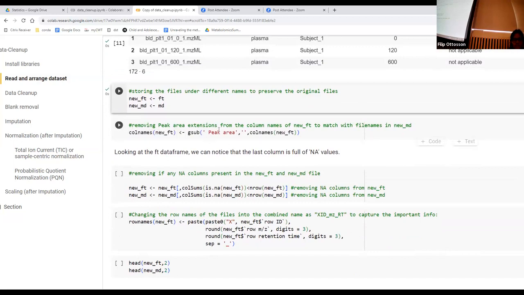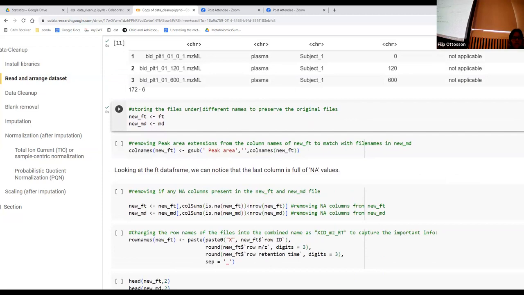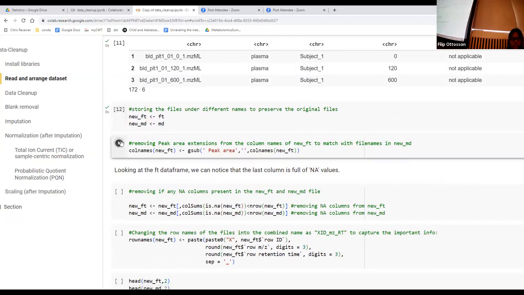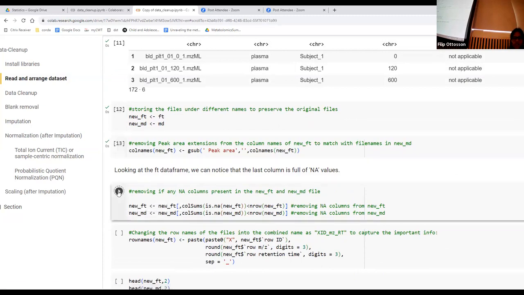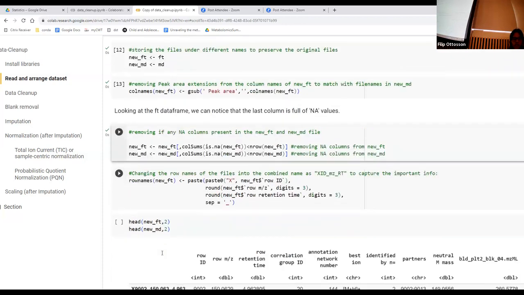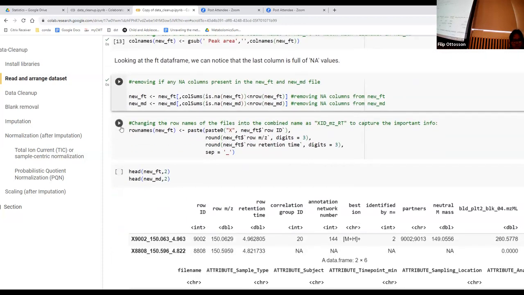So this pkda extension is something that we are storing under a new variable name in order to preserve the original one. And this pkda extension usually comes when you get the data from MZMine. So we are just doing some little corrections, like changing the column names to keep them the same as your metadata. And if you have any extra NA columns in your metadata as well as your feature table, you remove them.